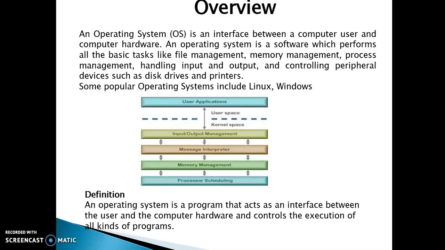An operating system works with basically two layers. The first one is the user space layer, and the second one is the kernel space layer. In the user space layer, the user interacts with the application, and in the kernel space layer there are many things like input output management, message interpretation, memory management, process scheduling. Now you are looking at our architecture.